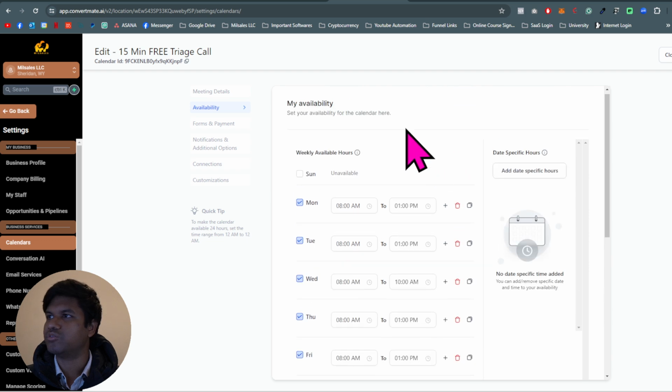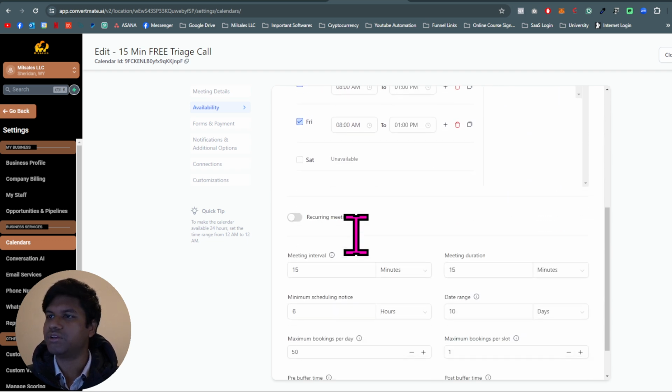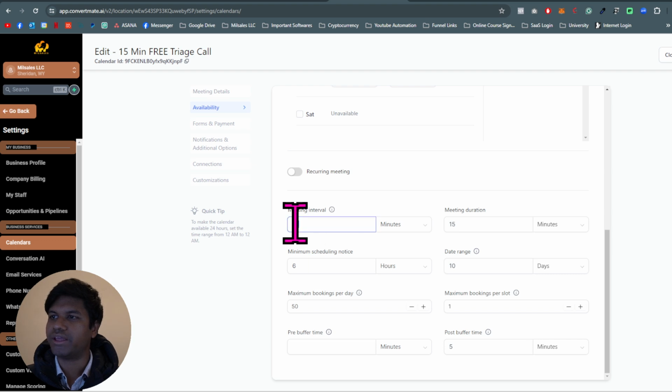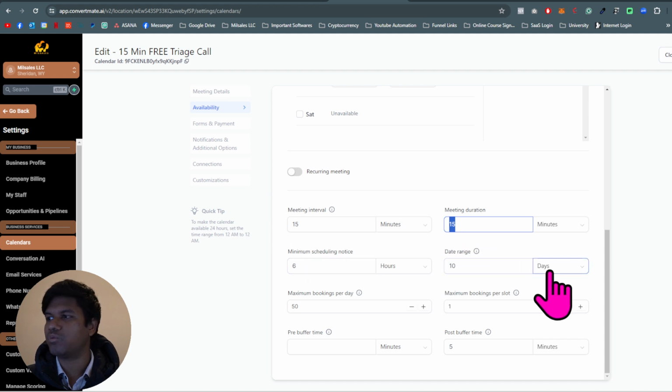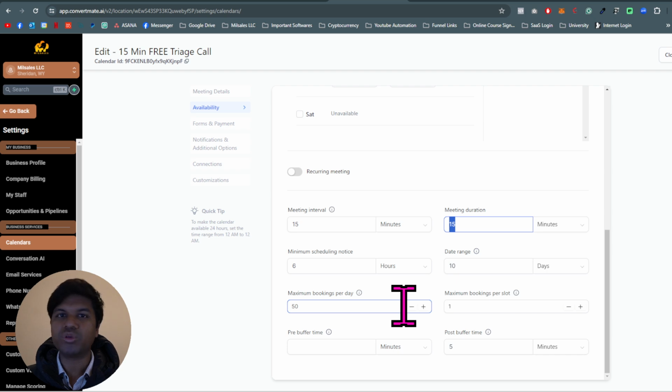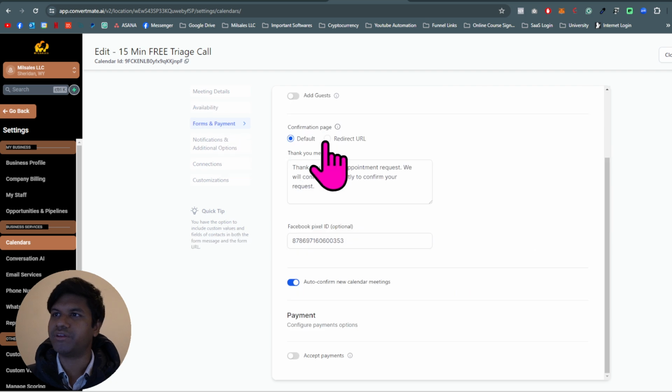You can also select the availability of things. You can select the meeting intervals, how often the meeting happens, how long it should be, if there is a notice they need to give, what date range, how far into the future they can book, how many bookings you want per day or per month. The buffer time is how long before or after the call there should be buffer period.